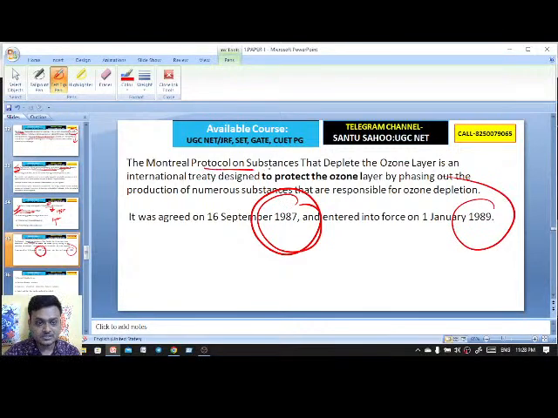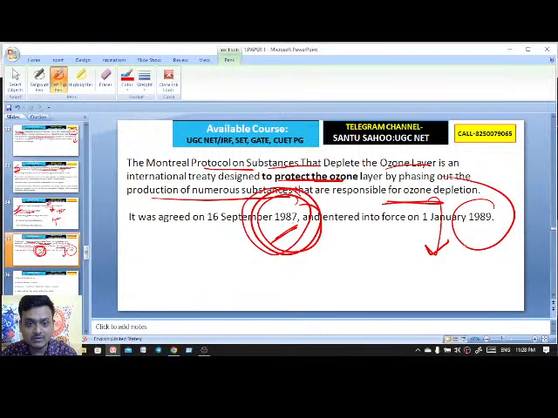The Montreal Protocol on Substances that Deplete the Ozone Layer is an international treaty designed to protect the ozone layer by phasing out the production of numerous substances that are responsible for ozone depletion. It was agreed on 13 September 1987 and came into force in 1989.